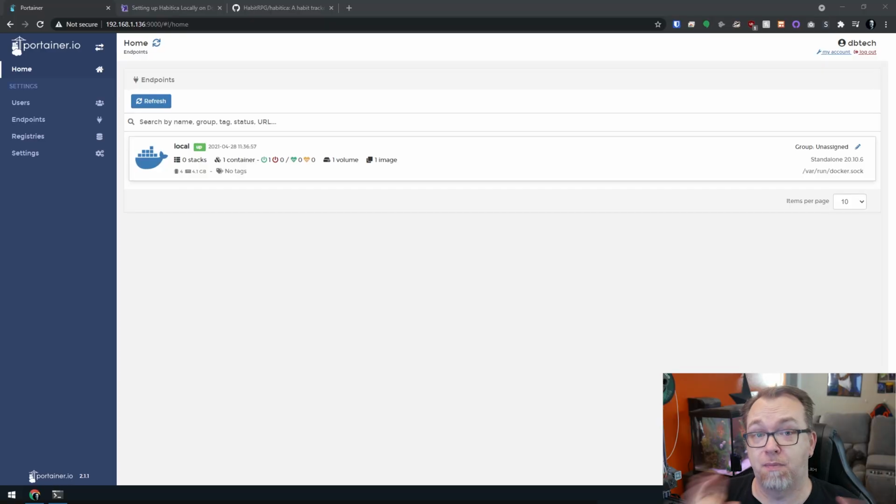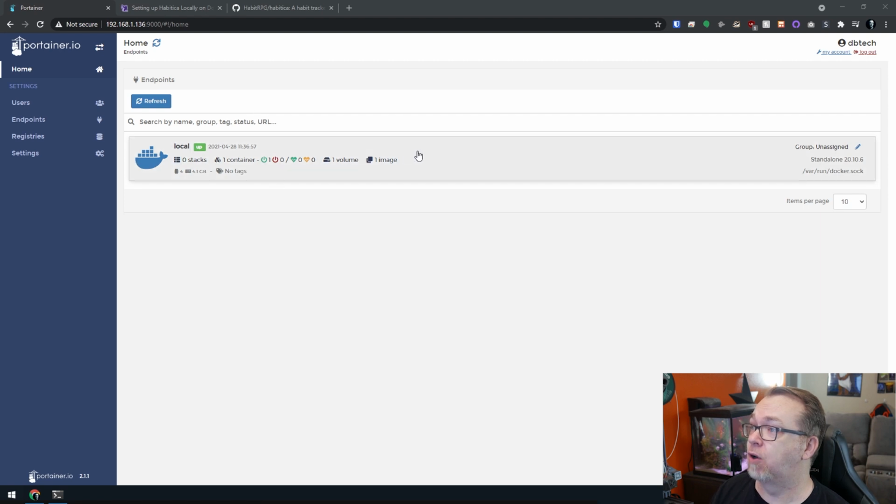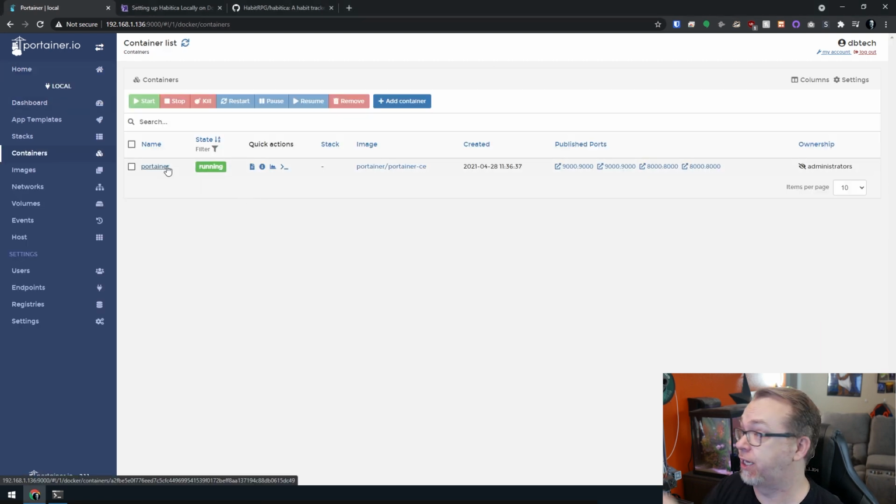Okay, so here we are on my desktop, and what I've got here is just a basic, brand new VM setup. I've got Docker installed, I've got Portainer installed, and that's basically all I've got on here other than some updates, that sort of thing. So what we're going to do first, if we just open this up, you can see literally just Portainer is up and running at this point.